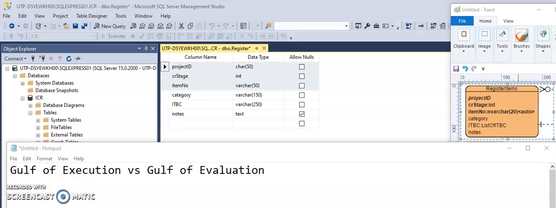In this video, we will look at the difference between graph of execution versus graph of evaluation. Let's do this by using an example in Microsoft SQL Server Management Studio. The prerequisite for you to understand this is to know about entity relationship diagram and the use of database management tool to create database schema. Microsoft SQL Server Management Studio can be used to create database schema.